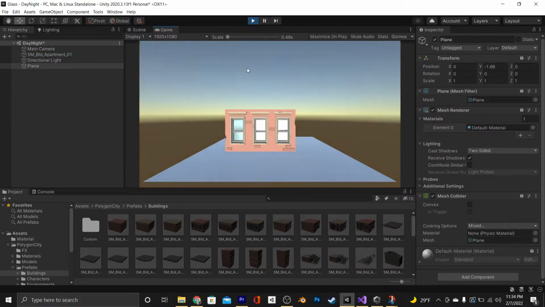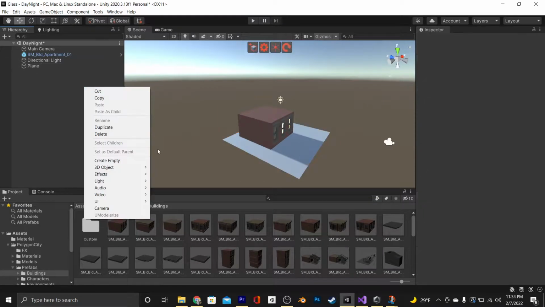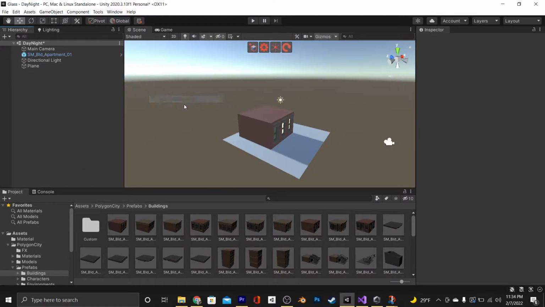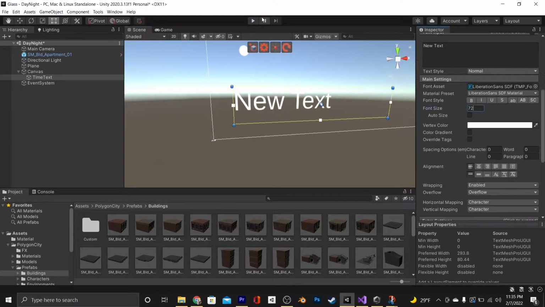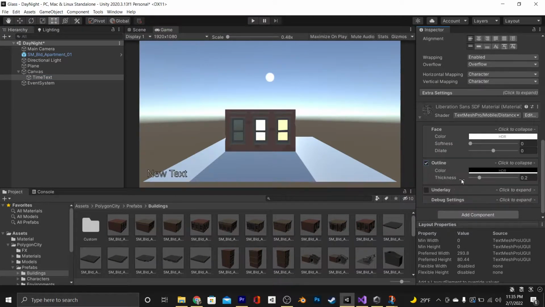Now as great as this all is, we're going to want to know what time it is. So we're going to create a new UI text object. I only ever use Text Mesh Pro. Name it time text, and we're just going to give it an outline just so that we can see it. Be warned that this outline will affect all of the texts that share this font.